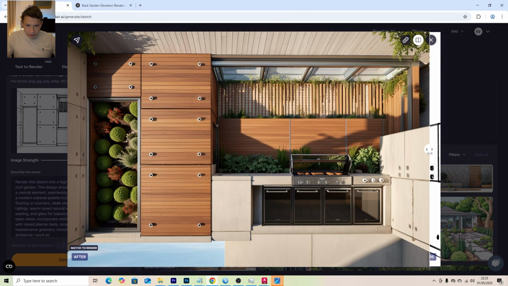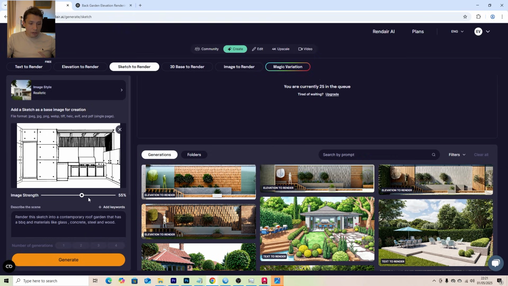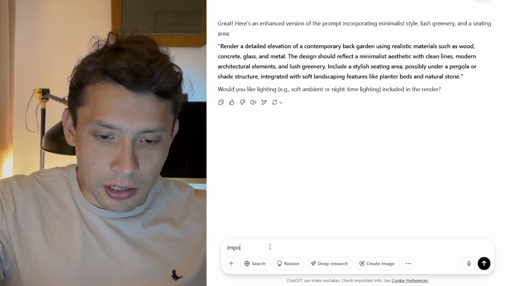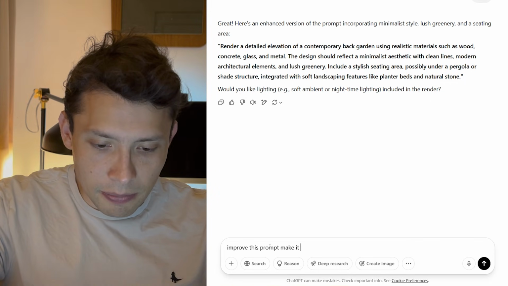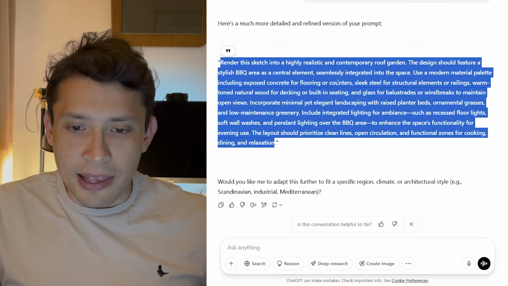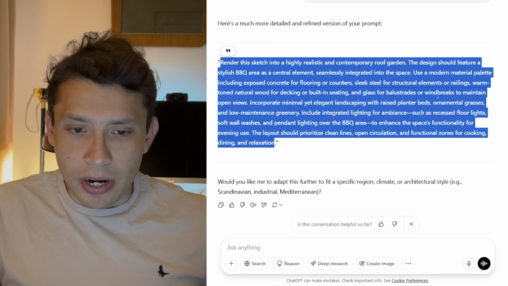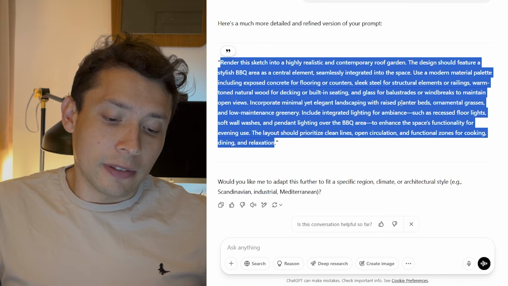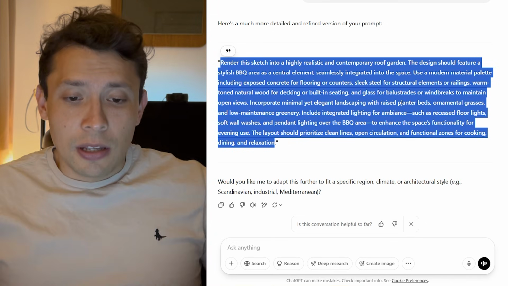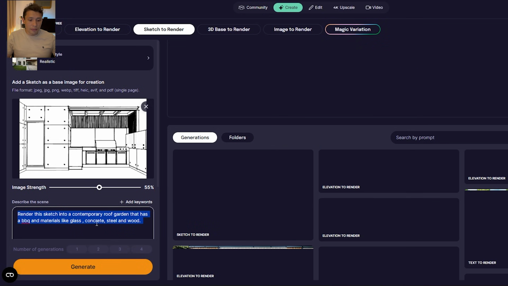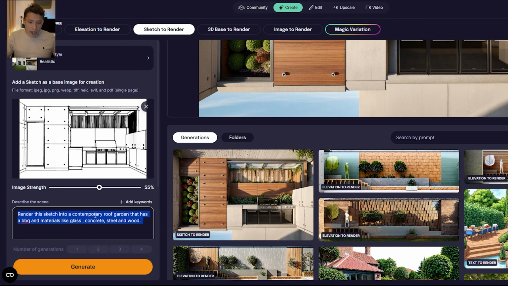more work, definitely. Then for our second generation, we're going to take this prompt into ChatGPT, and I'm going to tell ChatGPT: improve, make it very detailed. So this new prompt has elements like balustrades, windbreaks, and also has floor lights, planting beds and planters. All of those elements are not currently present on this sketch, but we're going to put them here to see what AI can do.